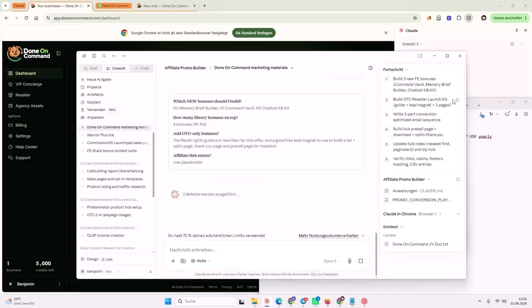Here you can see the plan. It starts with the selected bonus idea and a 3-part optimized email sequence. Then it creates the pre-sale page, the download or update flow, and the files needed to add this offer into the existing campaign structure. The zip file is optional for my use case, but it can be useful if you want to package the assets for delivery or backup.